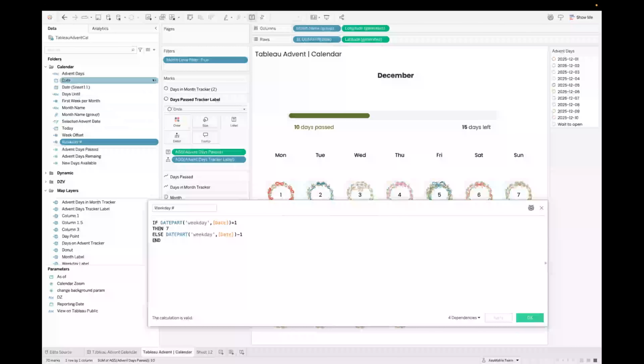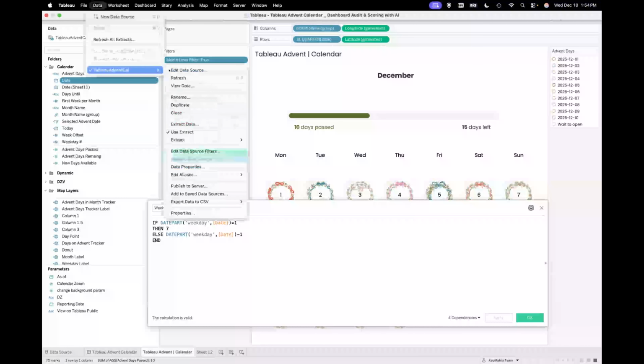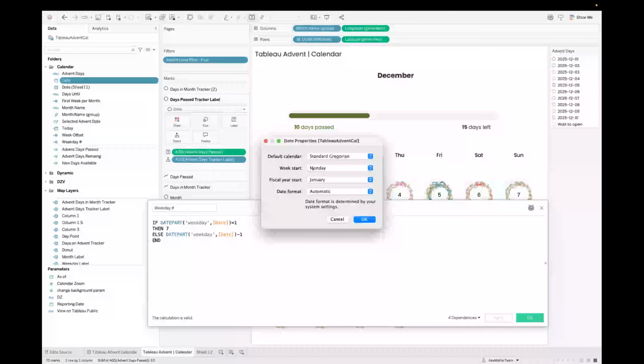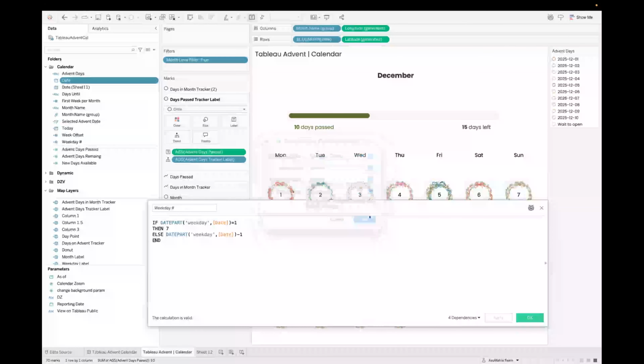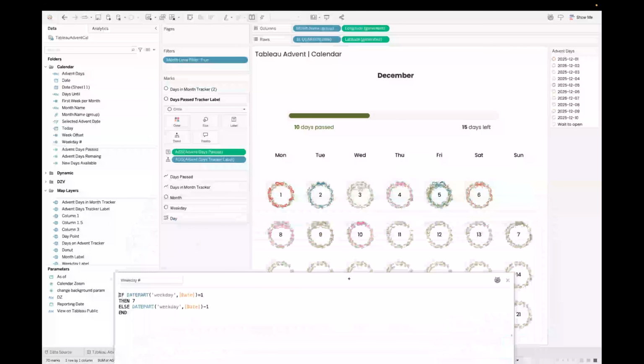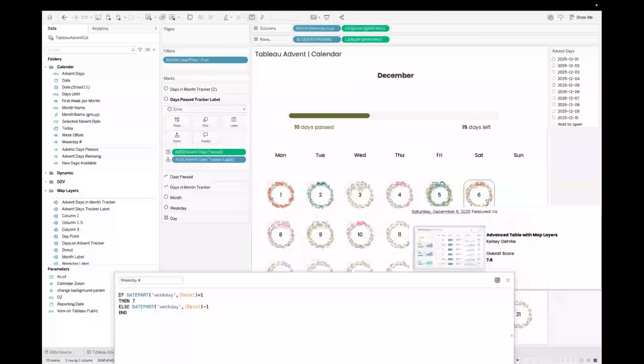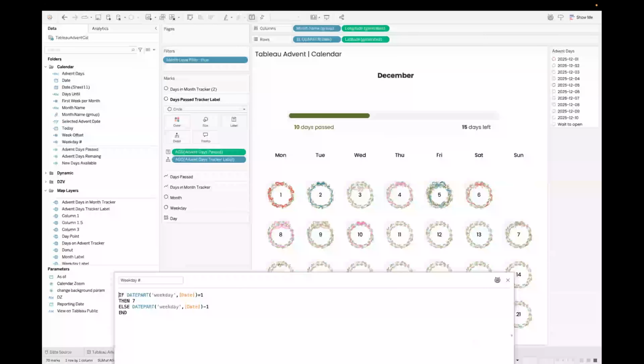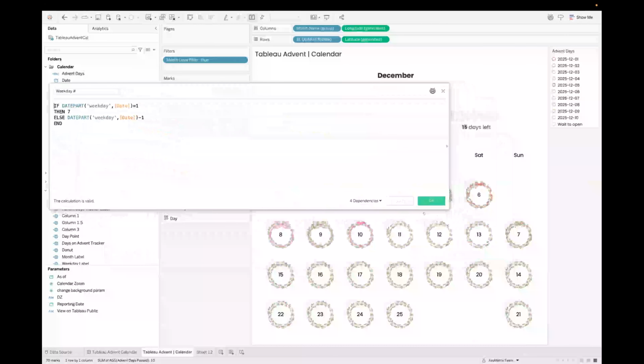Yeah, and I should note that I had to change. So within the data, if you go to date properties, you do need to change the week start to be Monday, and then it knows what to do. But if I change this back to Sunday, all of a sudden we start losing from that first week. So now this whole column for Sunday gets pushed down and it looks all funky. Oh, interesting.